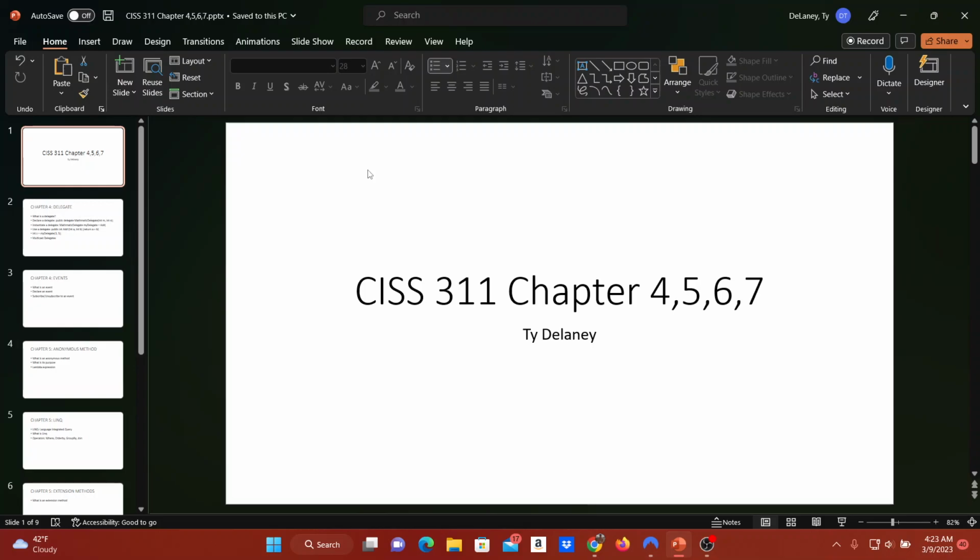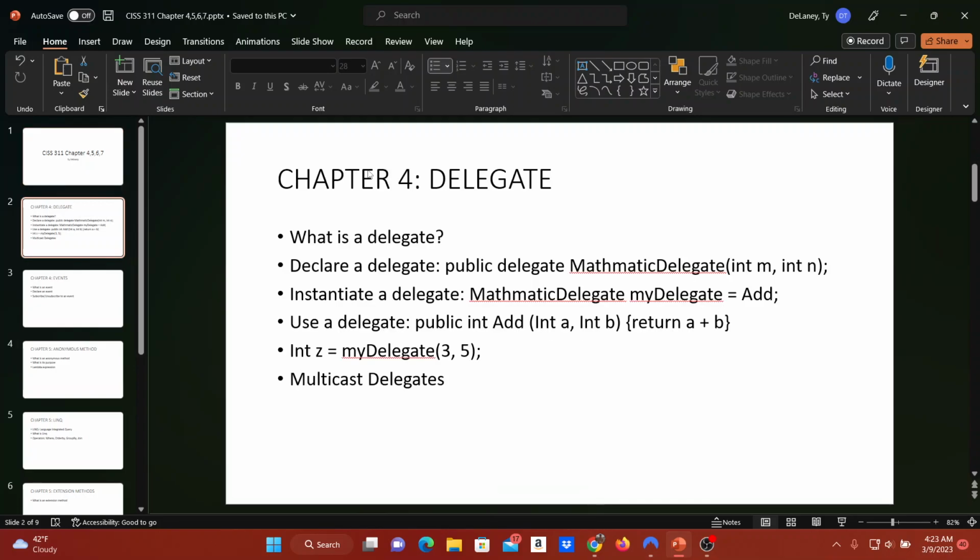Okay, today I'm going to talk about chapters 4, 5, 6, and 7. First, we're going to look at delegates. So, what is a delegate?